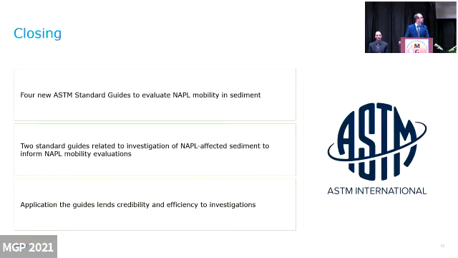I guess in closing here, there are 4 new standards related to evaluating NAPL mobility in sediment in the advective pathway.